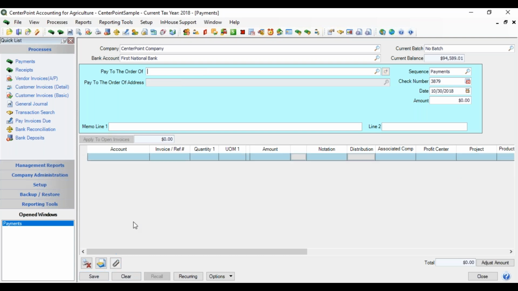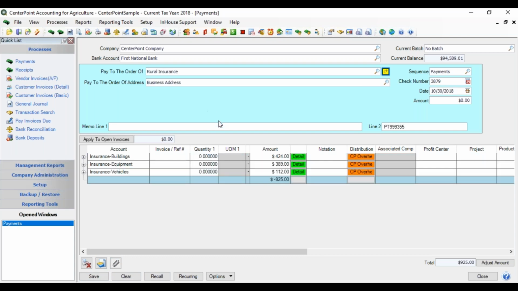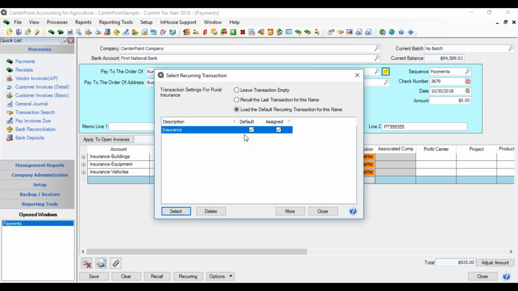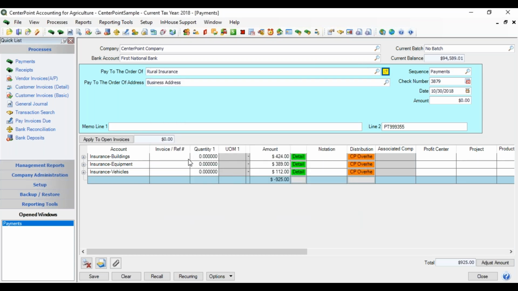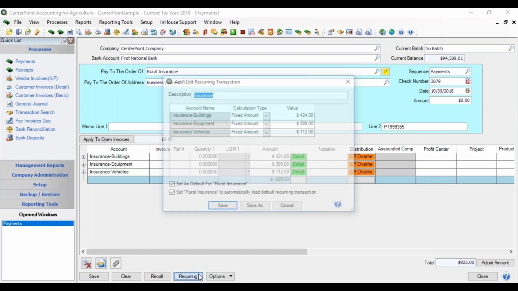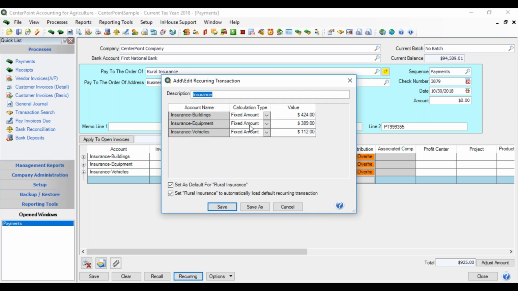There we go. Now I have an insurance company, Rural Insurance, and I already have a reoccurring that I had assigned for that one. It's called Insurance, and it is set up to automatically populate the amounts because in my reoccurring I set it to fixed amount for each one of these. My insurance bill is the same amount every month, and I set the calculation type for fixed amount.